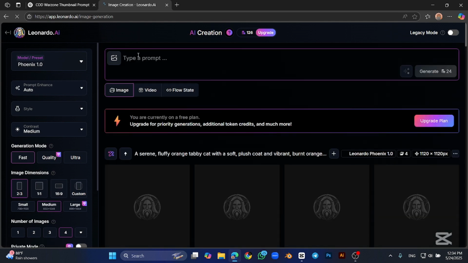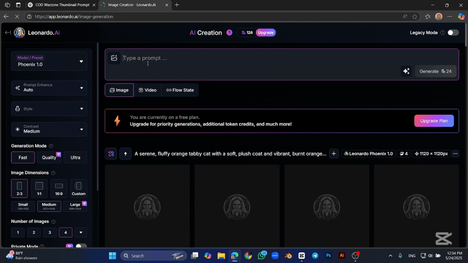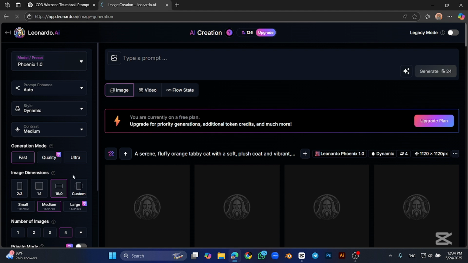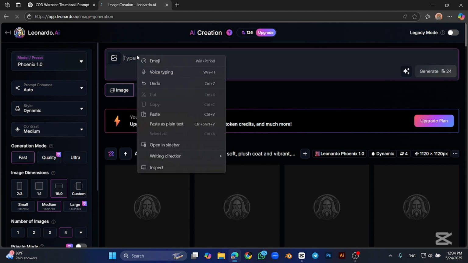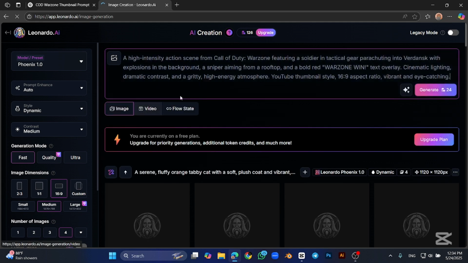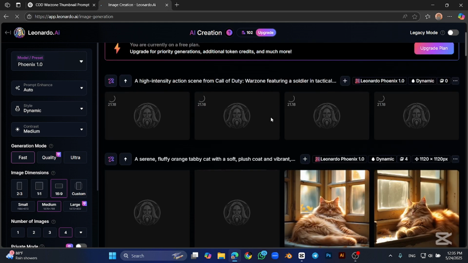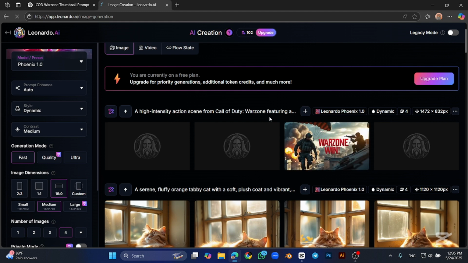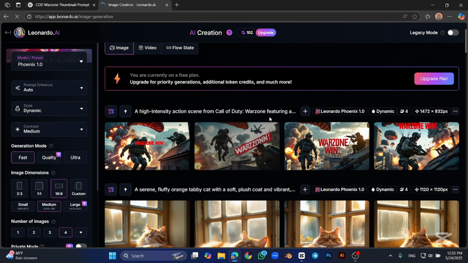And next you have to select the size to 16:9 and paste the prompt we copied here and click Generate. You can see beautiful thumbnails were created. You can download these thumbnails by clicking here.